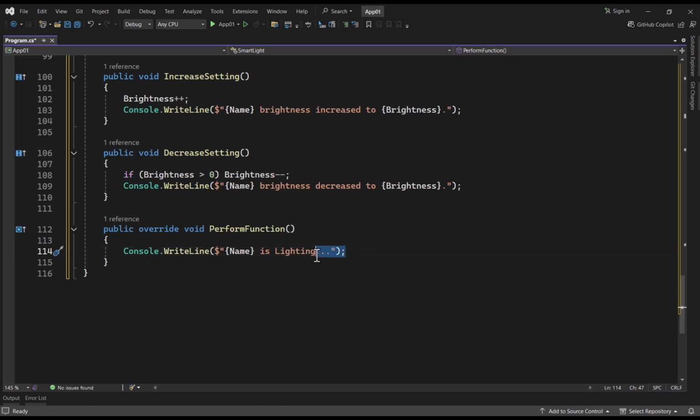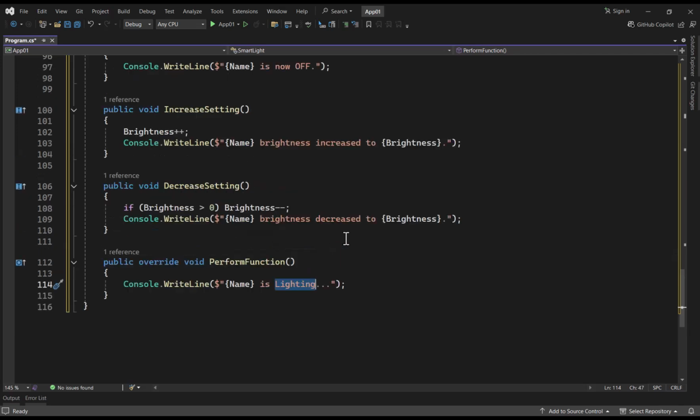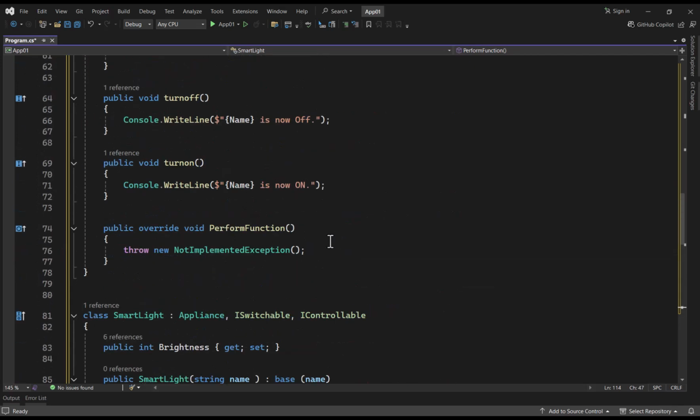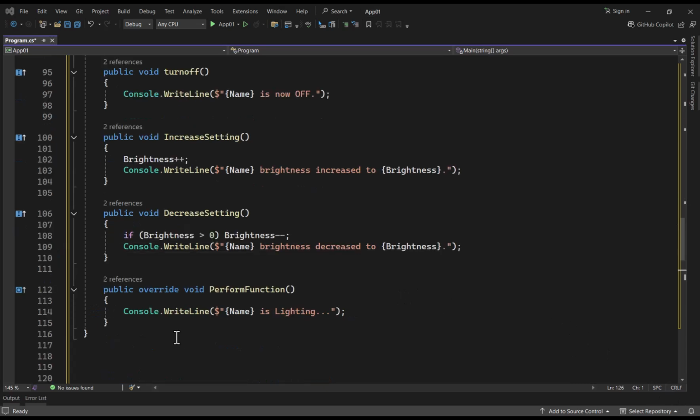It's going to use the override keyword to implement the abstract method for the Perform function. And that one is doing nothing, just printing a message that this smart light is just lightening, and the same for the fan, it will not do anything, just that the fan is spinning. And finally, let's create a list of appliances objects and demonstrate the functionality of our smart appliances using both abstract class method and interface method.